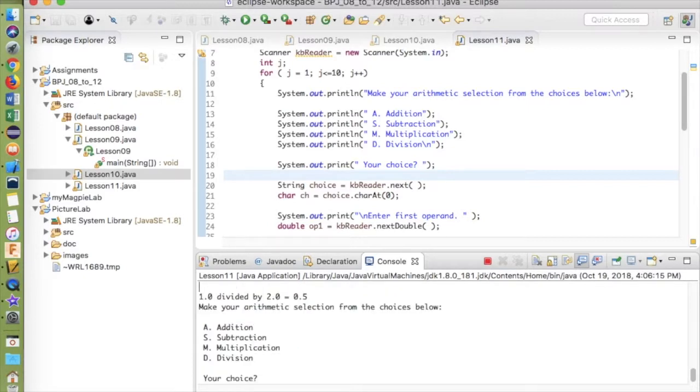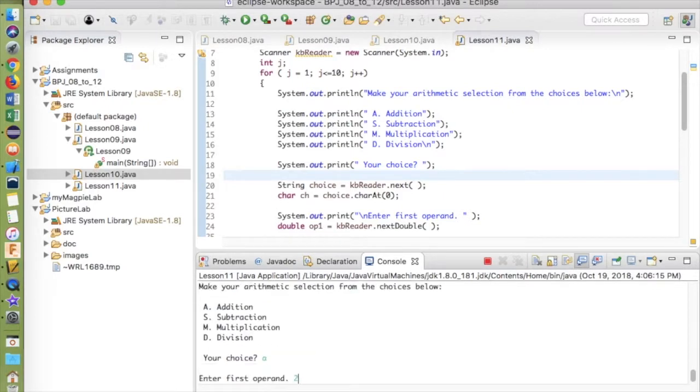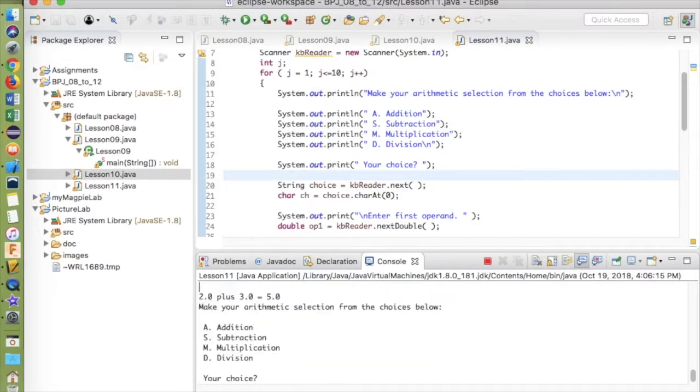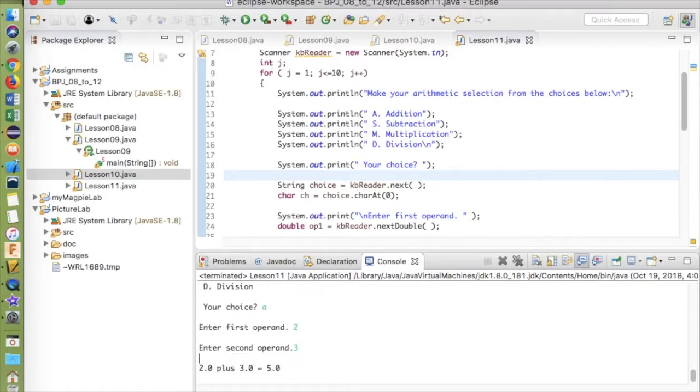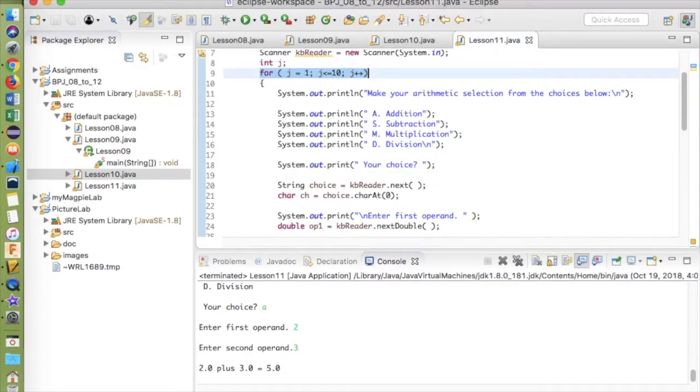Next time we'll talk about do loops or while loops, and those are probably a better choice for this kind of thing because this will only let me add 10 times and then it will end. And it's no longer asking me if I want to do it because I did it 10 times, because that's what I set up for my for loop.